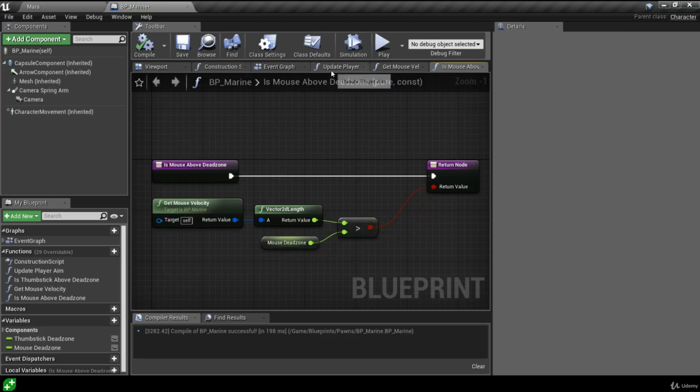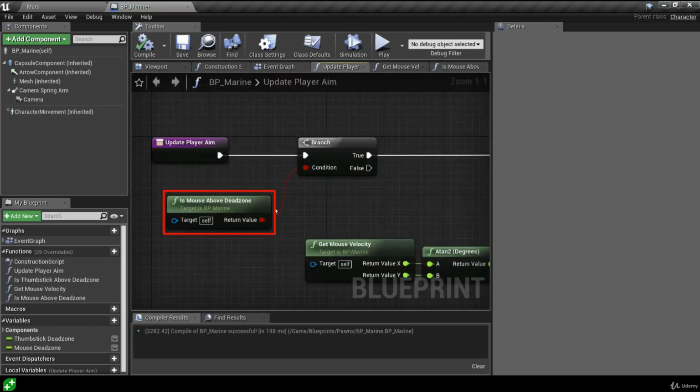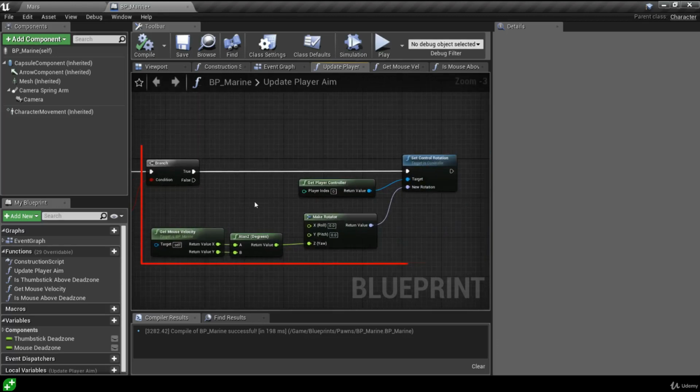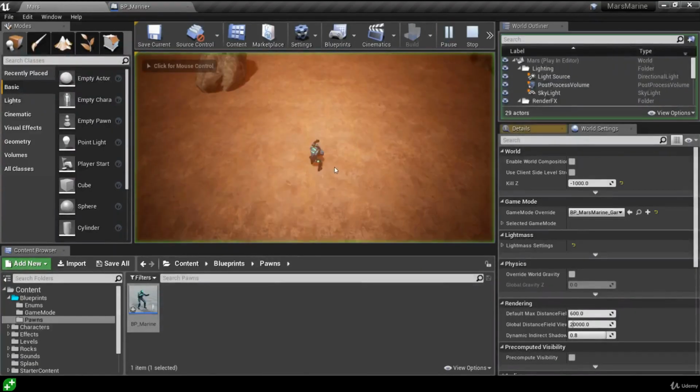So inside our update player aim function, we can now check if the mouse input is above the mouse dead zone. And if it is, we then go on and set the yaw control rotation of the player controller. So now if we come back to our level and play our game, we will notice that the character will no longer snap back to facing forwards when we stop moving the mouse. However, we do have an issue here. The mouse feels very snappy. It feels pretty much unusable at this point because it's way too sensitive.